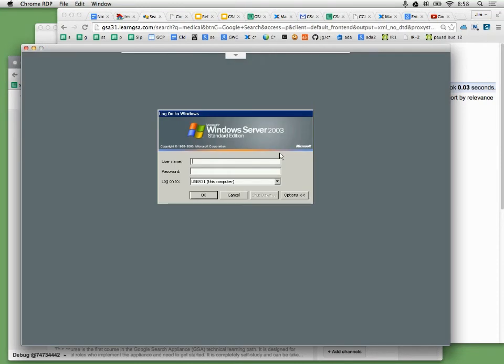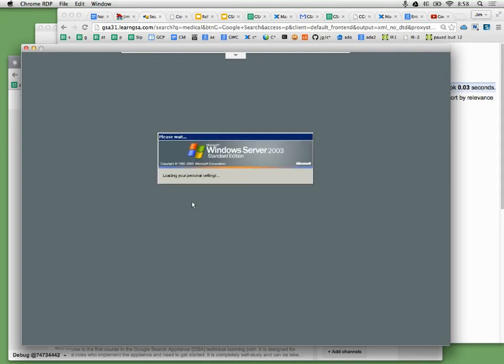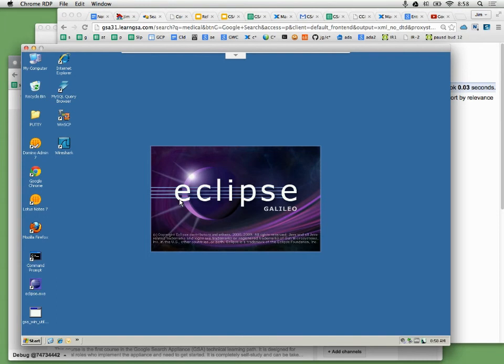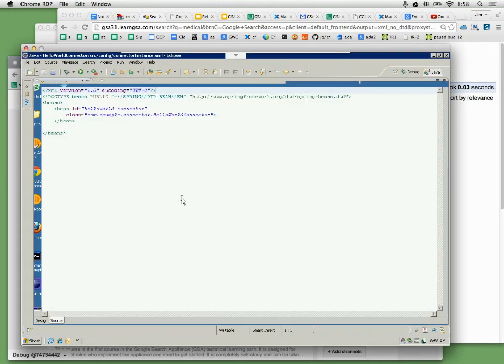Now let's take a look at what a user workstation will look like. When a student is doing the most advanced and final lab of the GSA 3 course, they'll be doing Java development for our connector. We have an Eclipse IDE environment set up, and they'll be writing connectors in Java code based on a Spring framework. If you're familiar with Java development, you'll know what that is.